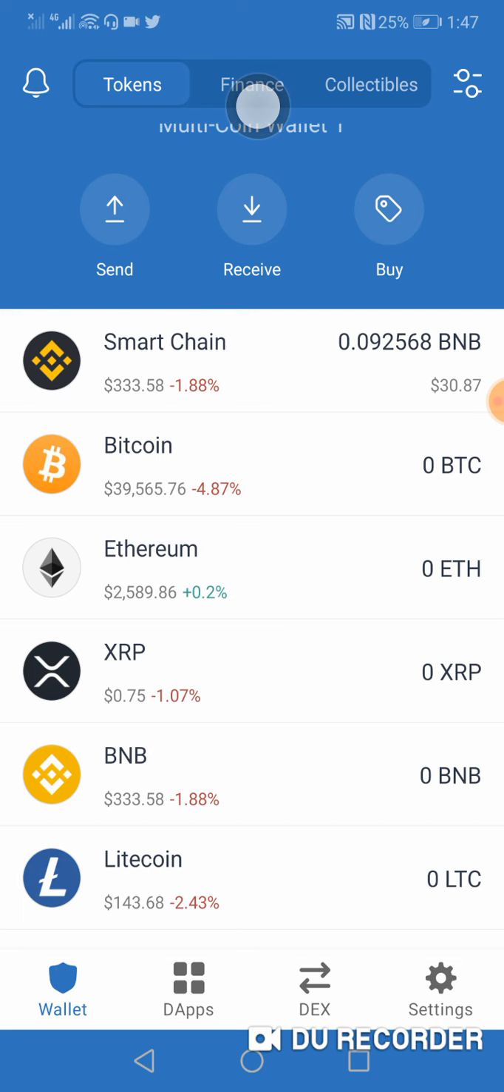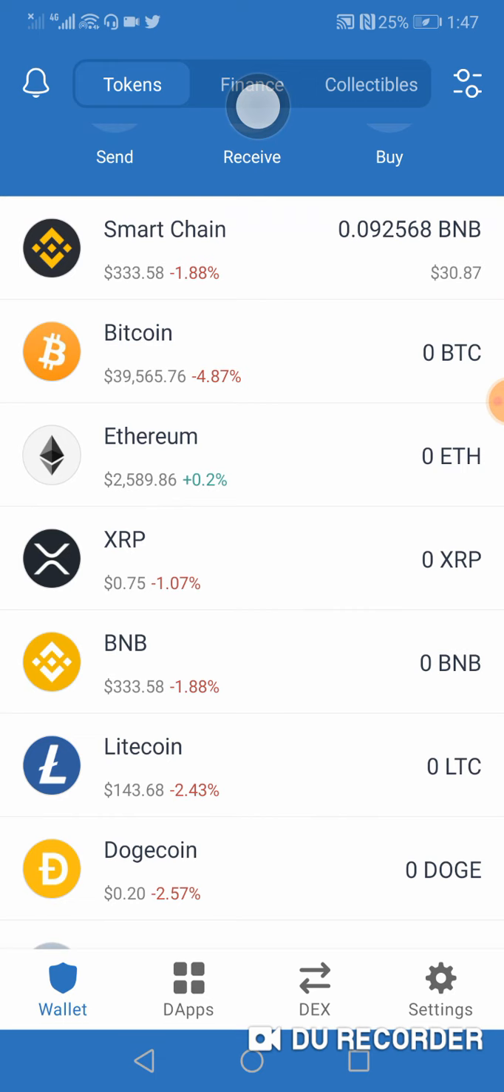PancakeSwap is a decentralized exchange where you hold your own keys, unlike Binance, where you don't have your own keys, so they can shut down their exchange at any time they want. But with PancakeSwap and Trust Wallet, you have your own private keys, so you can put them in and recover your wallet.